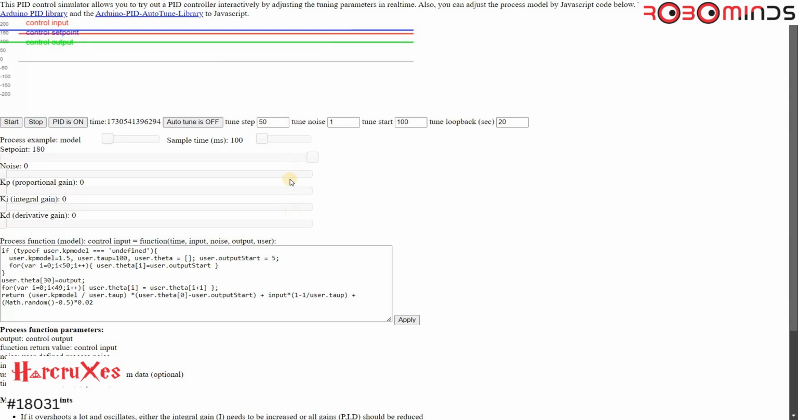This is a PID simulator. The link for this will be provided below. So as you can see, the blue line is the current set point. This is what the red line needs to reach. The red line is the system. I can adjust the set point to a lower value. As you can see, because our Kp, Ki and Kd are all 0, the system doesn't react.